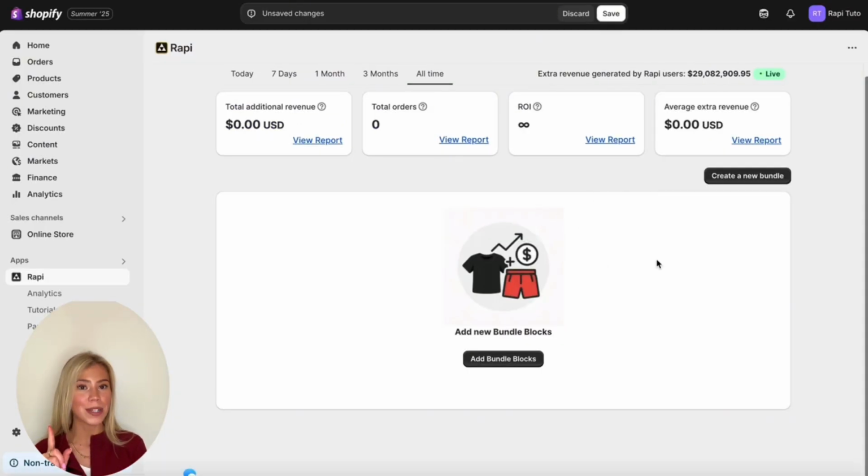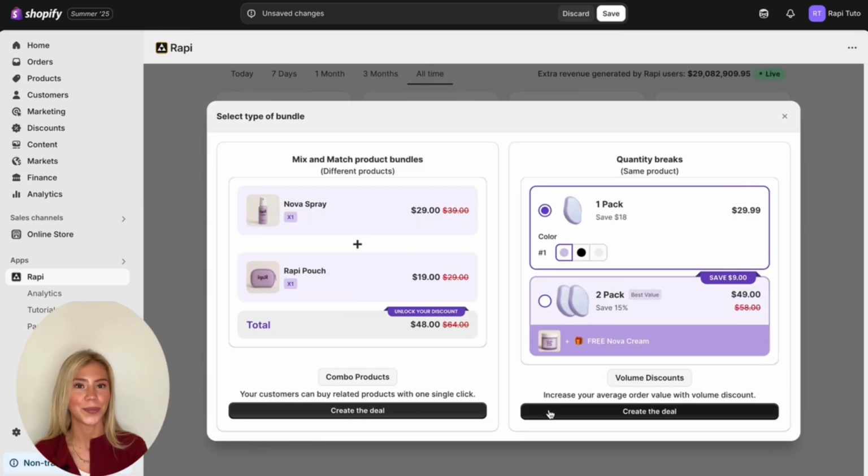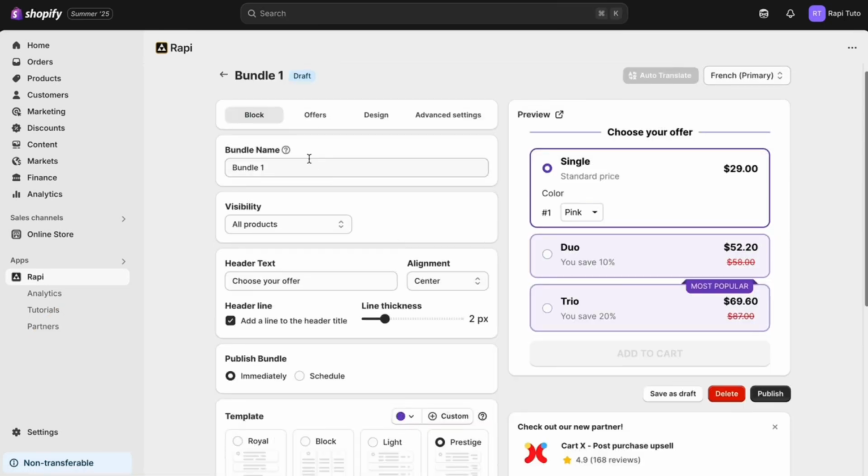First, go to the Rapi app in Shopify and click Add Bundle Blocks. And from here, create the deal. Then you are taken to this page and you can change the bundle name to whatever you like. This is not seen by the customer, so this is just for you to keep organised.